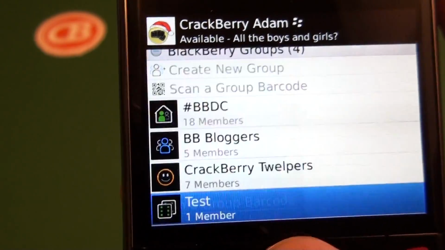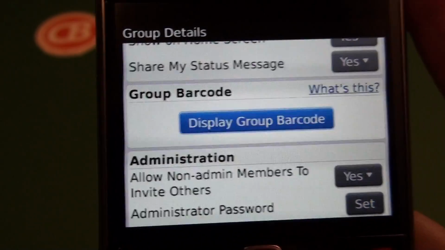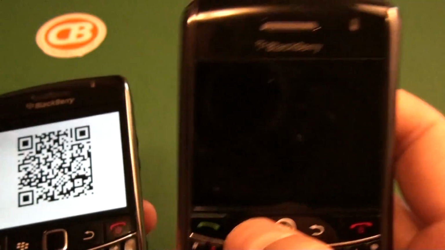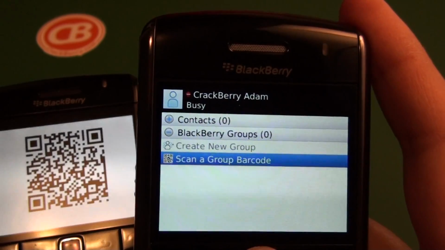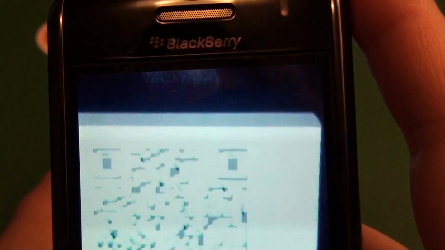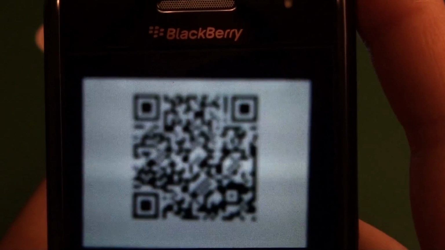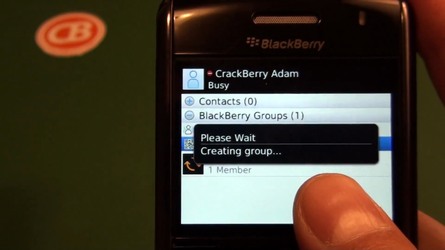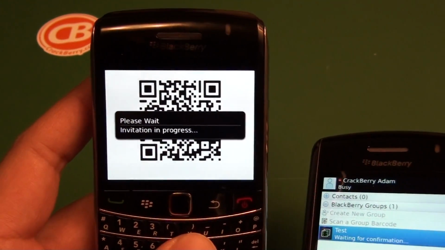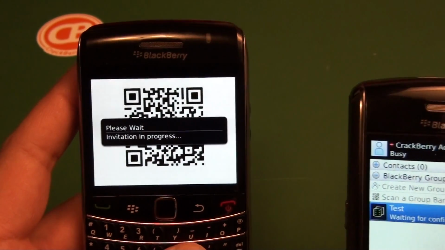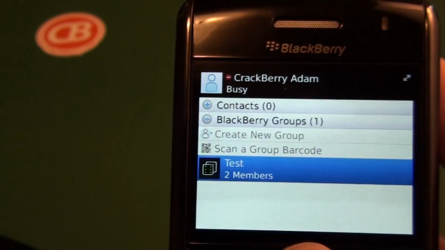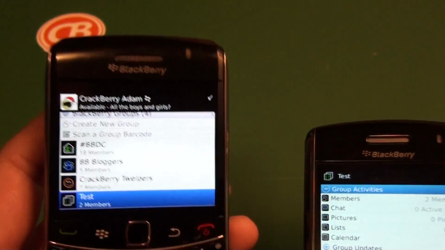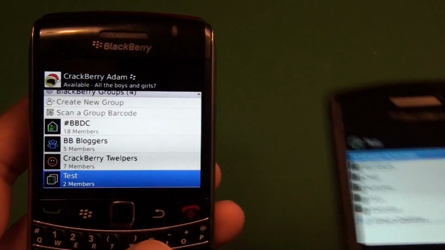So if we go in here to the group details, and we'll run down to display our barcode for the group. Then on another device, in the groups, we just do scan barcode. And it's just like adding somebody to BlackBerry Messenger through the barcode. So once you scan it, it registers. It'll tell you on the device that it's creating the group. And we'll see down here it's waiting for confirmation. The other device will show that the invitation's in progress. And once they're added, it'll show up, and it'll list the 2 members in there. And we can see here it says the user was added to the group. So now they're both active in there.